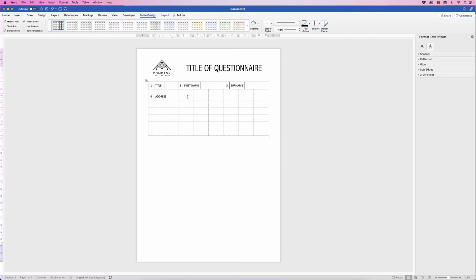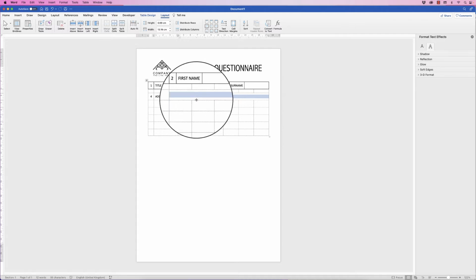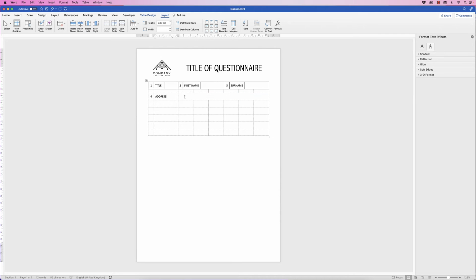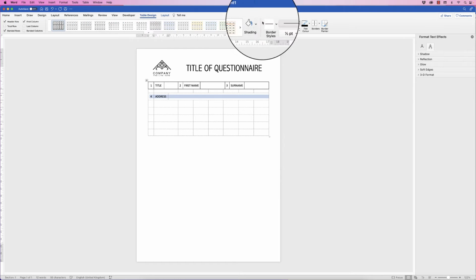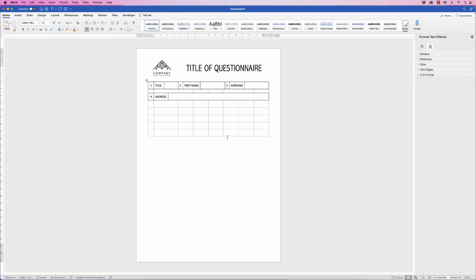And for this one you need quite a lot of space, so all we're going to do is just select all of these, go to layout and click merge cells. So that will merge all of those cells together, leaving you one big space. I'm just going to move this line over. There we go. And again, for this entire row, select it all, go to Table Design, Borders, All Borders. And then you've got that border line around all of that information.